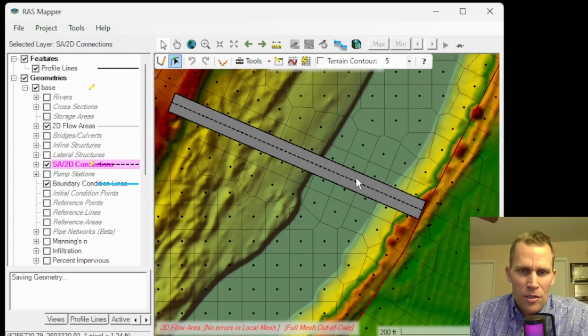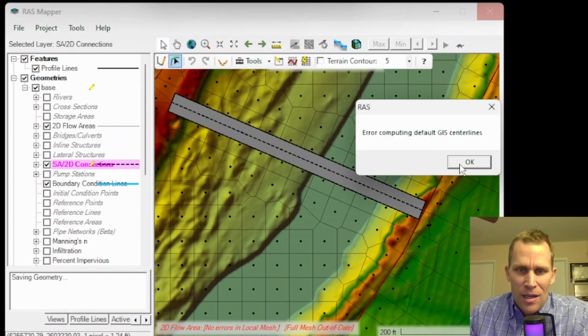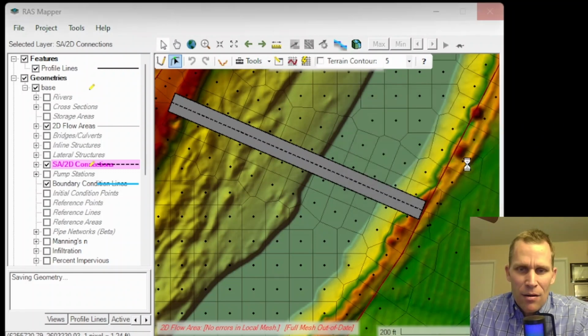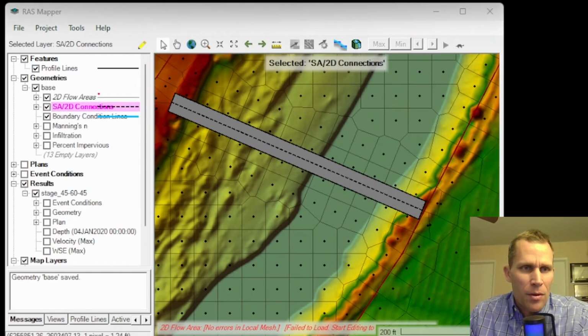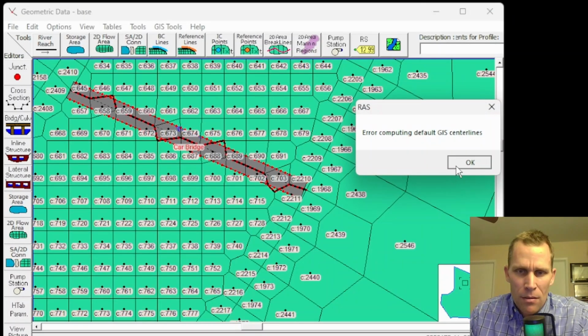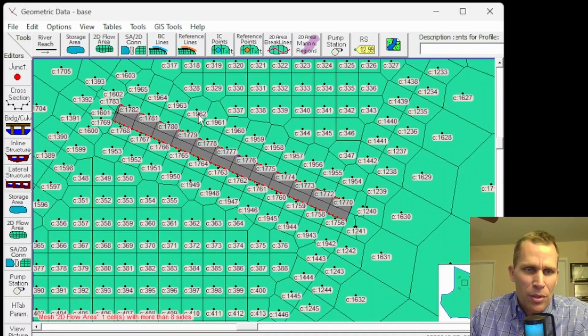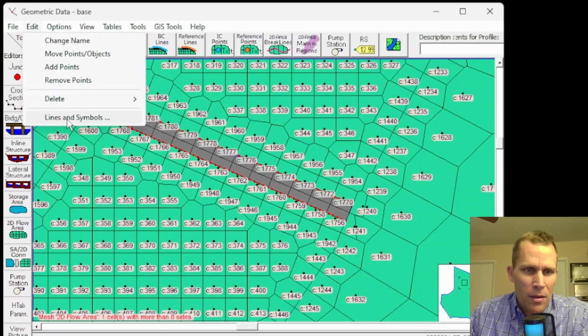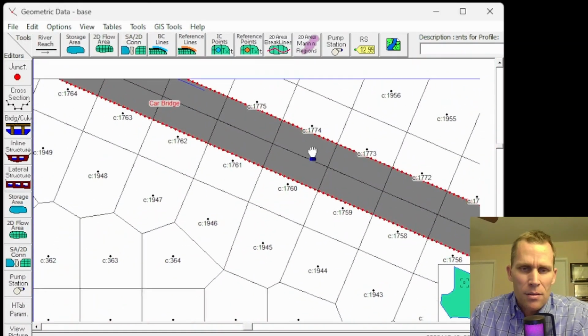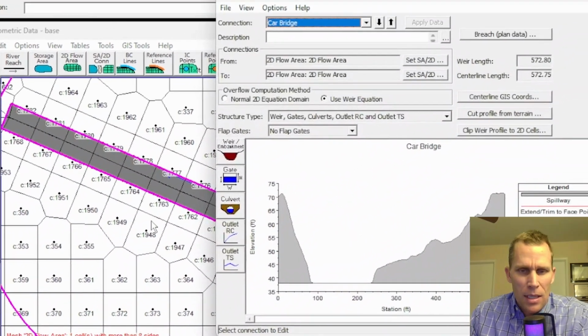By the way, the culverts disappeared. I had some sort of saving problem, so I've sort of given up adding and editing the culverts here in RAS Mapper. Let's go back to the geometric data editor. Yeah, and I've been getting this error also, but it hasn't stopped me from going to the geometric data editor. Okay, anyway, this looks like it's updated. I'm also going to turn off the symbology. This light blue just seems to be a little overwhelming for me. All right, so that's a little easier on the eyes. I'm going to click on SA2D connections.